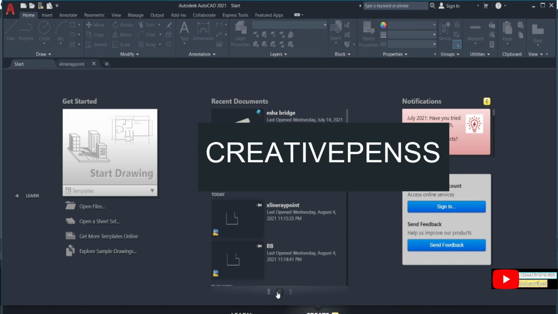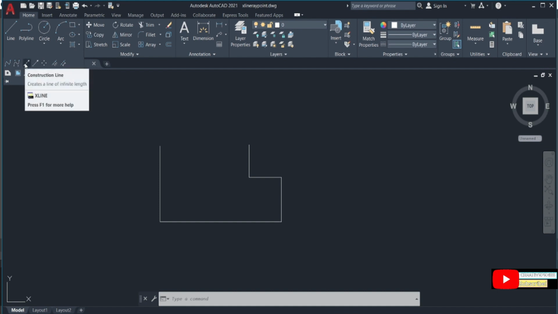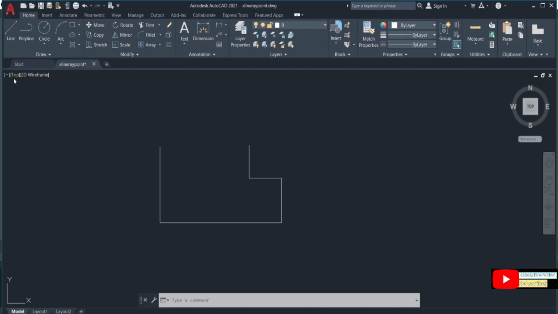Open the XLINE 3.0 file. Then go ahead and open the draw panel. Slide out on the home tab, and you find XLINE, Ray and Point tools located here together. Let's start by drawing an XLINE.